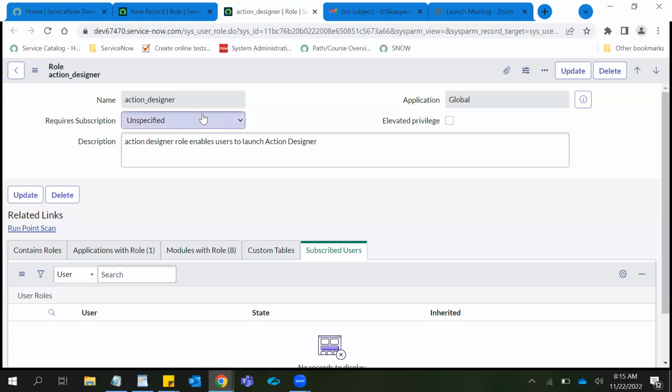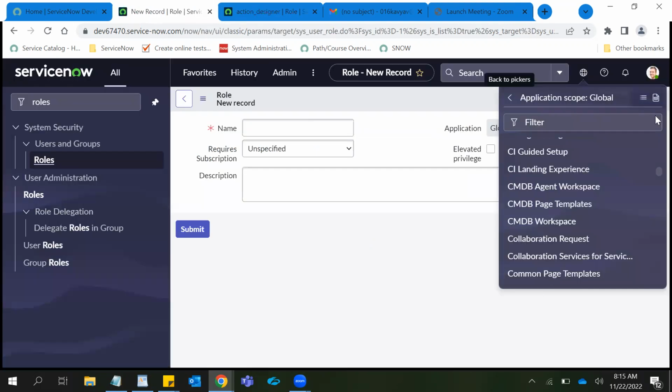And then we have require subscription. So require subscription is nothing but there are few roles, say for example, admin roles. Okay, so you know that system administrator. So this is the system administrator, right? So system administrator provides you the highest level of access.